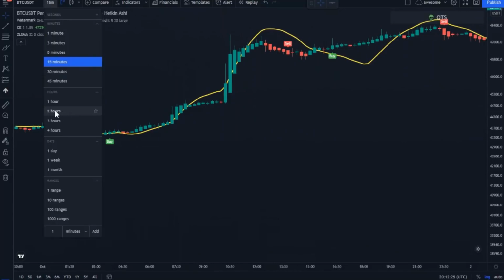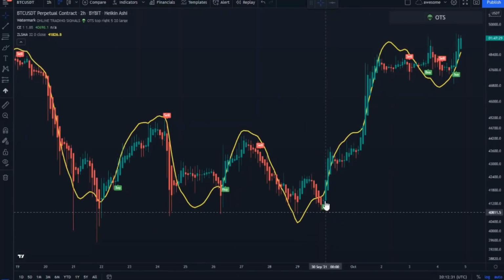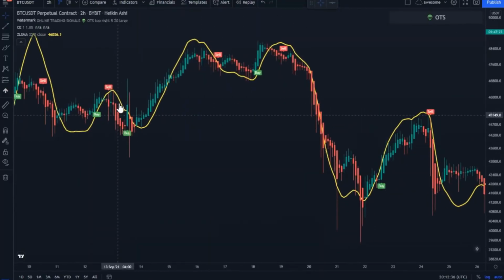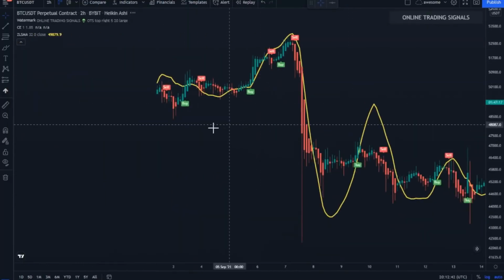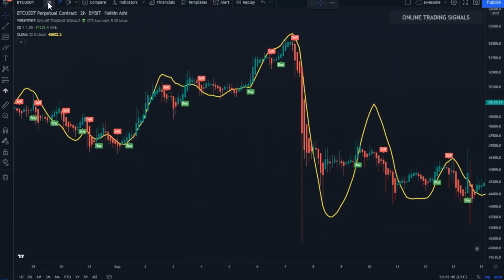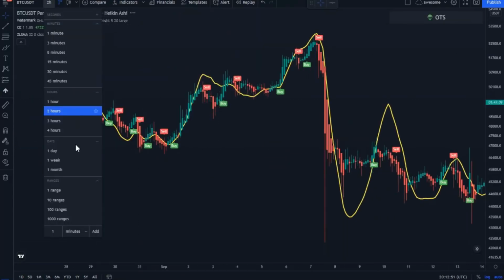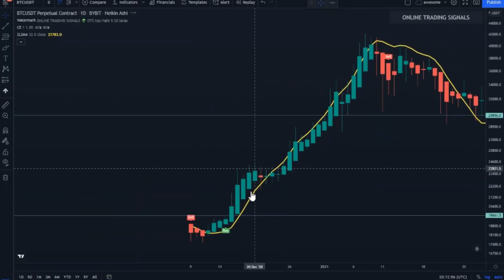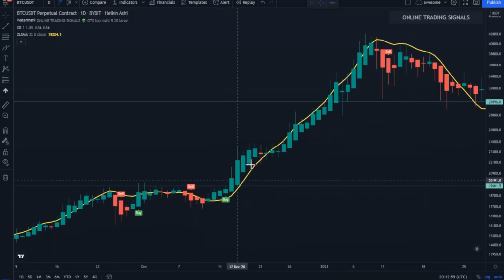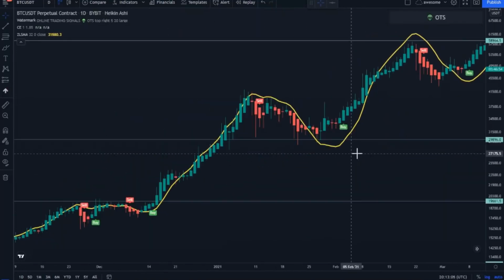Let's see a 2-hour frame. Yes, it is also good, but I do not recommend using it in small frames. Try to use it on 4-hour or 1-day frames, and you will see great results. As you can see, we have applied a 1-day frame, and the results are amazing.